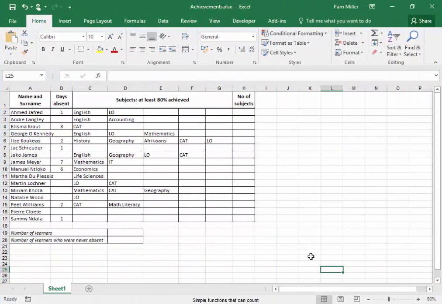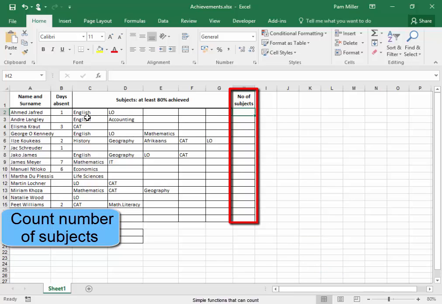This spreadsheet contains the names of learners in a grade 10 class and the subjects for which they achieved at least 80%. Now in this column, I need to count the number of subjects for which they achieved at least 80%.